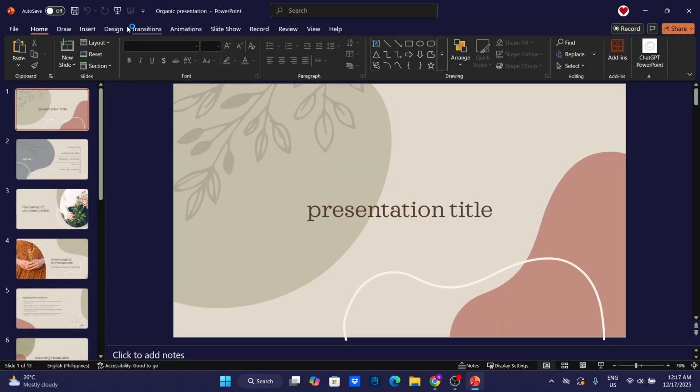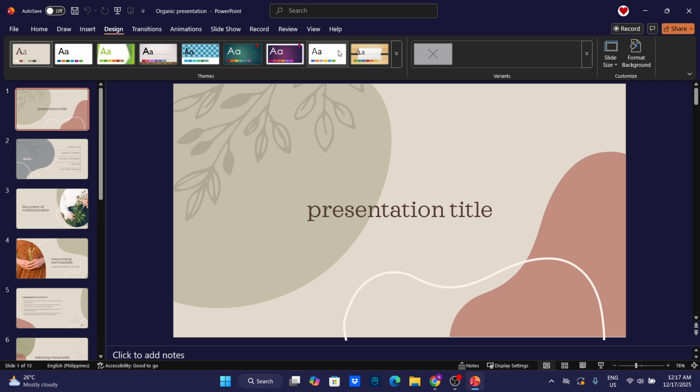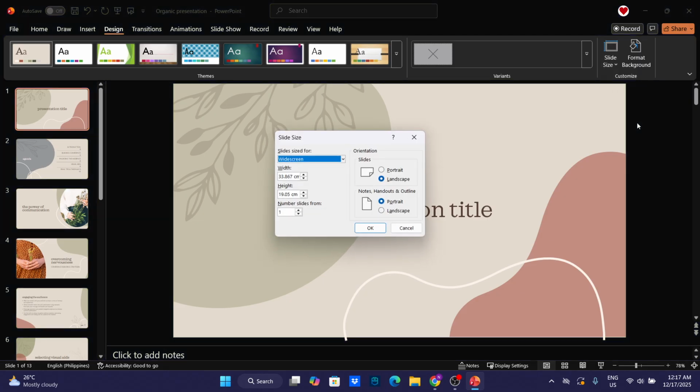Next, head to the Design tab on the ribbon at the top of the window. On the right side of that tab, you'll see the Slide Size button. Click it to open your slide size options, then choose Custom Slide Size. This opens a dialog where you control both the slide's dimensions and its orientation.